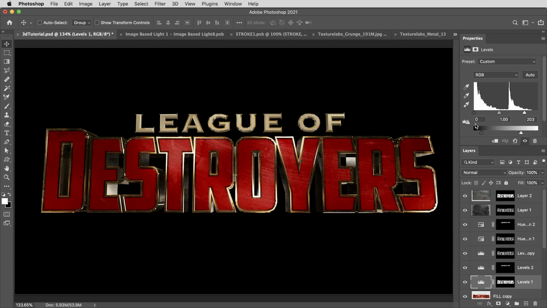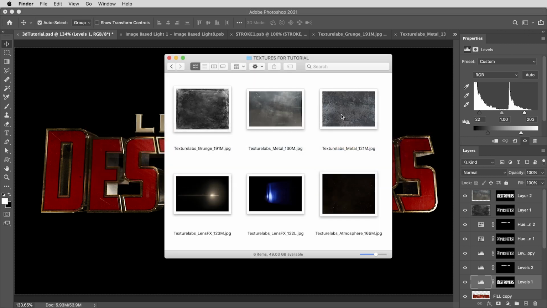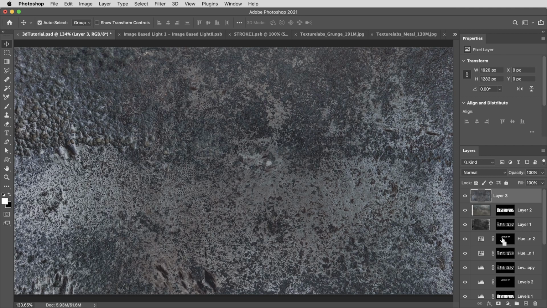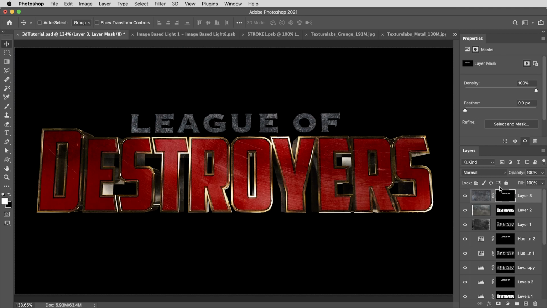This really is kind of the fun part where you can just experiment. So I'm going to grab one more texture here, make a copy of that, paste it in, and use the mask for this subtitle text on top, and I'll set that one to overlay.